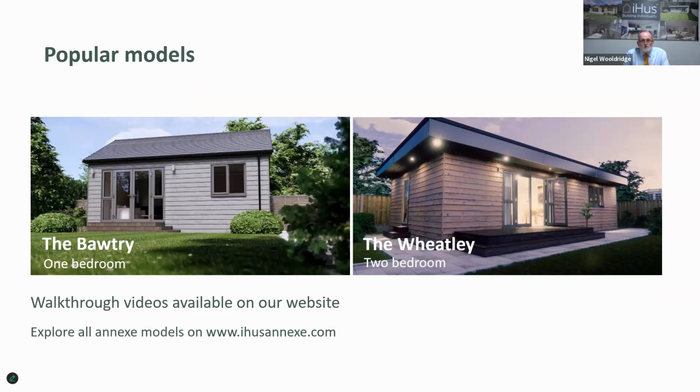Lots of different colours for you to choose from as well. So now we're going to have a little bit of a walkthrough of our most popular models. All these walkthrough videos are available on our website, so if you go onto our website, you can literally walk through each individual model. There is a video on each model, but our most popular models are on screen.